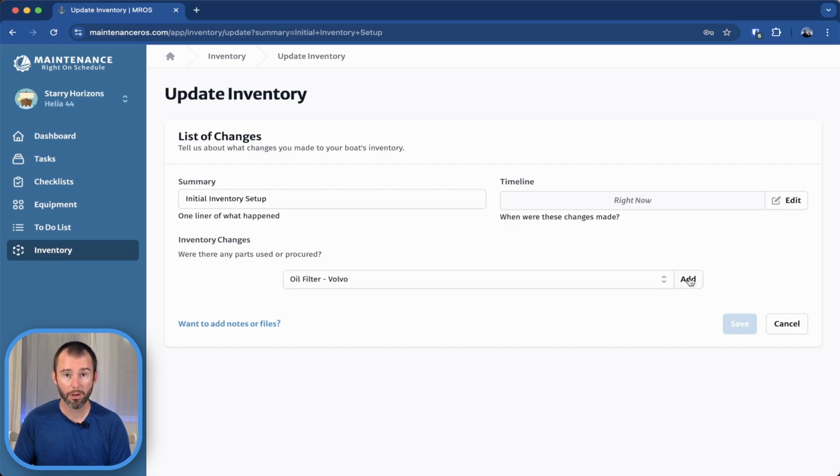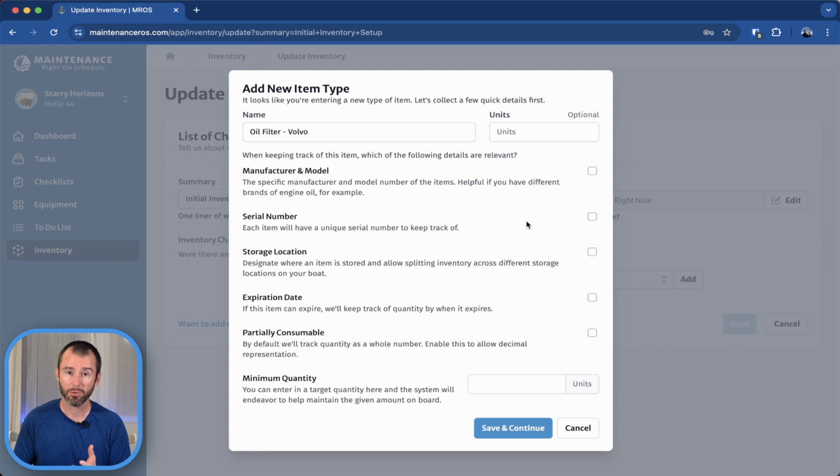So now I'm going to come over, we'll click Add, and now we can select all the attributes we'd like to track for an oil filter that would be used on the engines. We can adjust the name here. We can designate the type of units. For something like an oil filter, I'm probably just going to stick with the default units. But when we have something like engine oil, which I'll use in my next example, you can change this to liters or gallons or whatever you'd like.